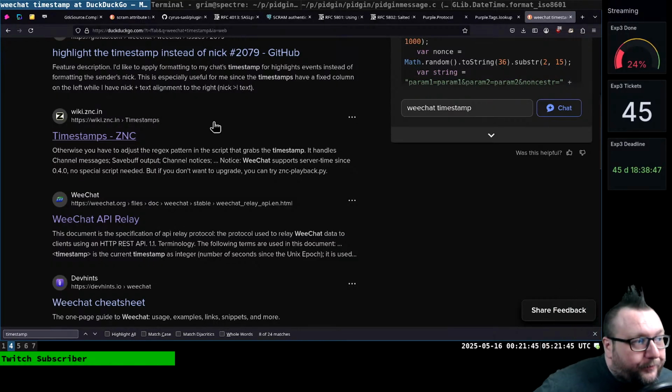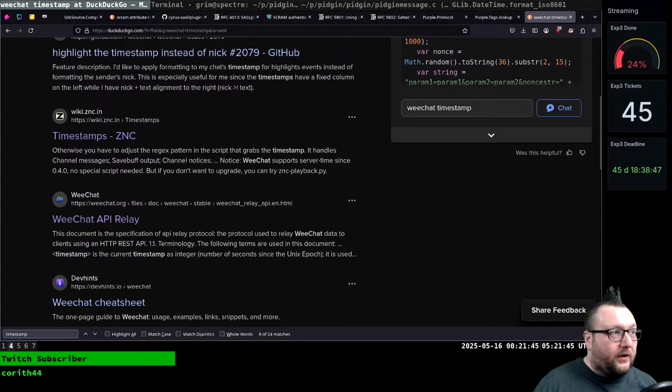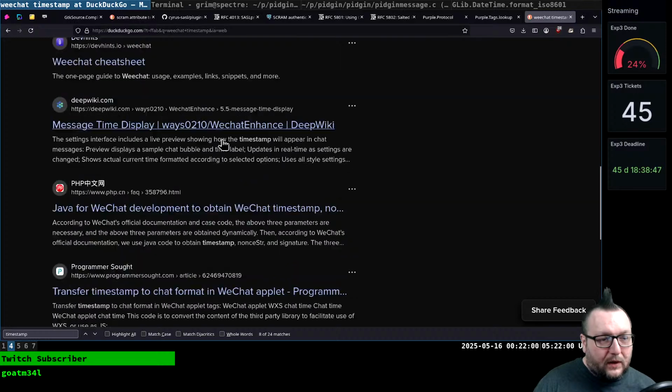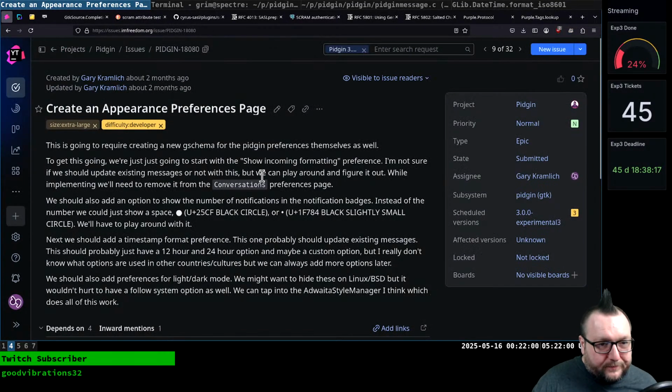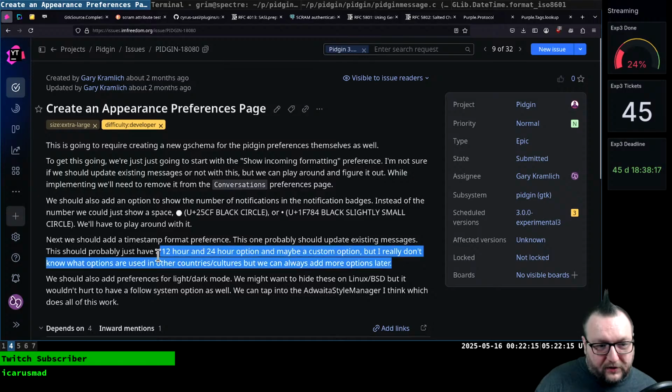But the first part was to get the appearance page going, and then we can start figuring out from there. So we'll see. All right, what else do we have here? Should probably only update existing messages. This probably should just have a 12-hour and 24-hour option, maybe a custom option. I really don't know what options are used in other countries' cultures, but we can always add more options later.